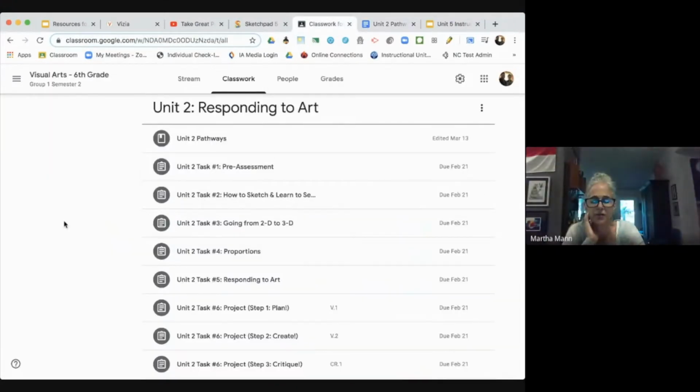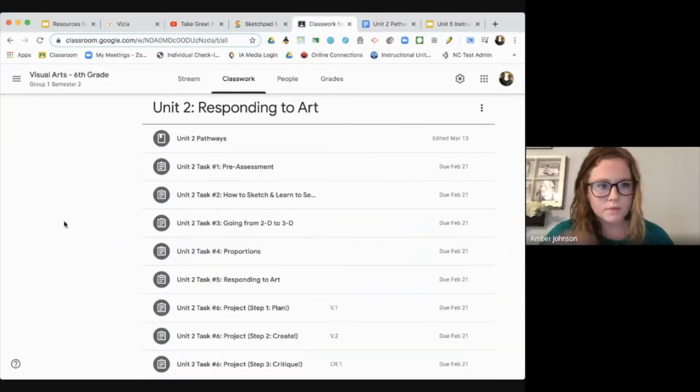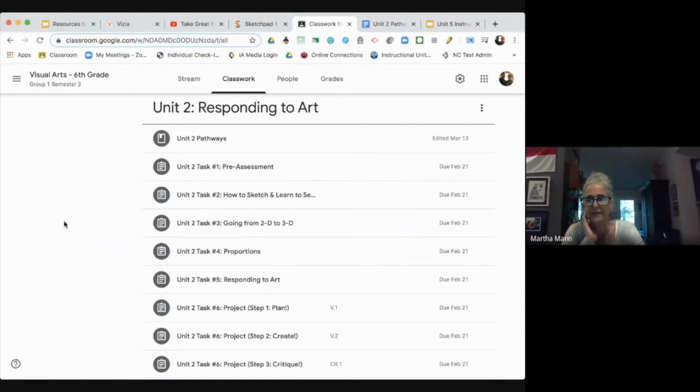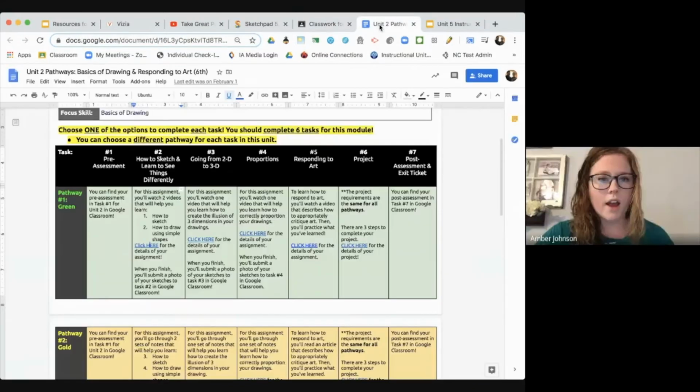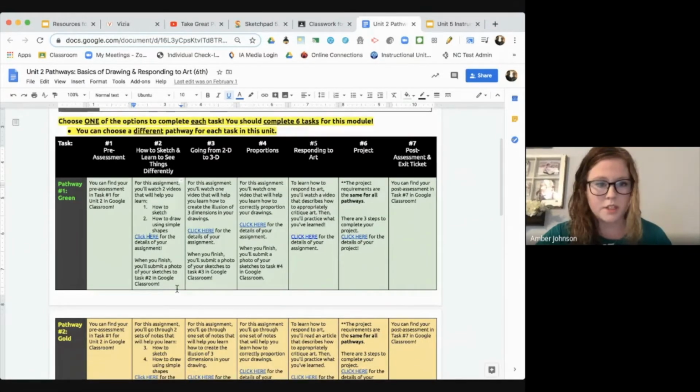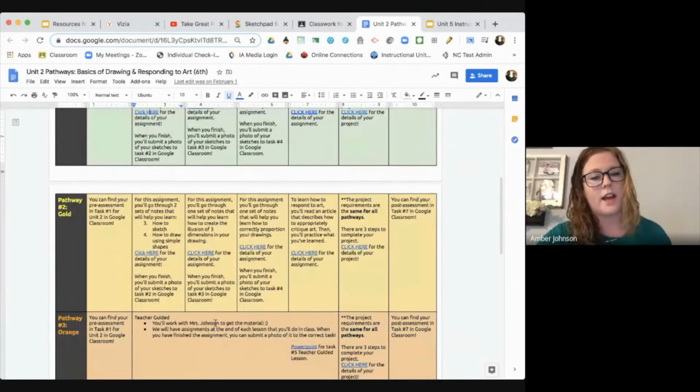Sorry. Do they get to choose which pathway and then they stick with it the whole way for all 7 tasks or however many? For this particular unit, they did not have to. You can choose a different pathway for each task in this unit. So like if they started with videos and they were like, oh my gosh, I don't know what I'm doing, I'm going teacher guided. So then they could jump down here to teacher guided.